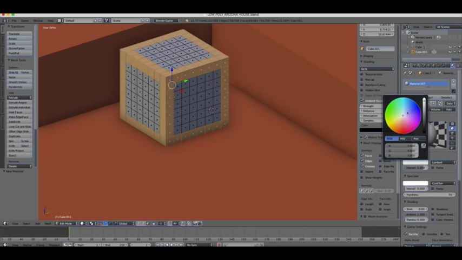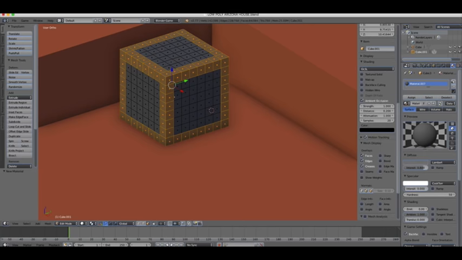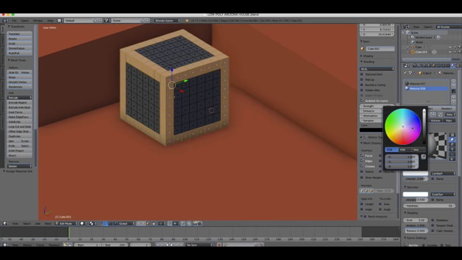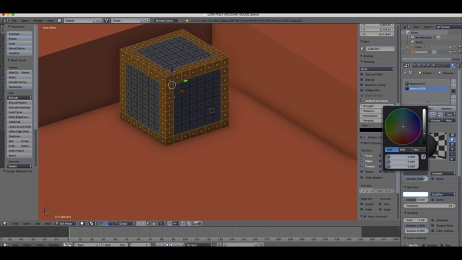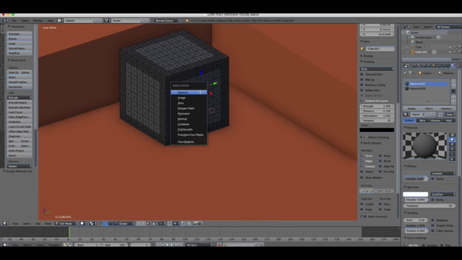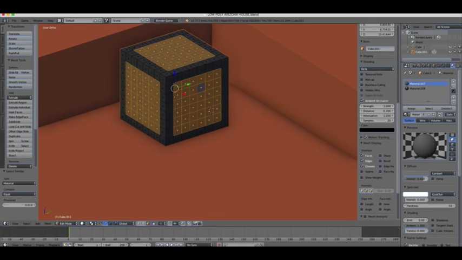Specular down. We'll make this, we want to make it a little darker. Like this. Make this darker, more like a black. And this one, Shift G material, because we made it a different material. Of course, this is specular. I don't want that. This material needs to be brown.